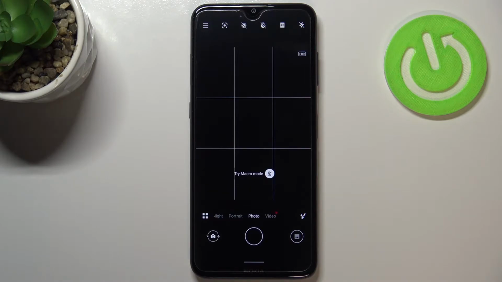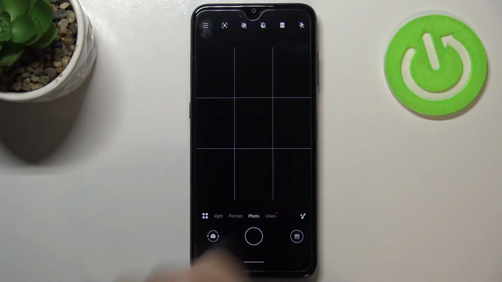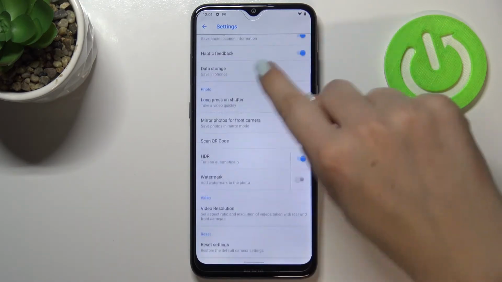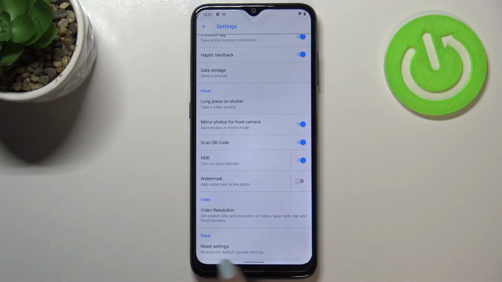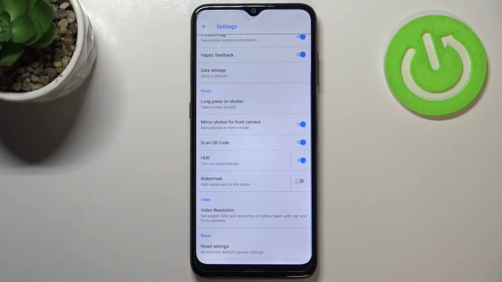So right now we have to enter the settings, the general settings which are in the left upper corner, so let's tap on it and now let's scroll down to the very bottom. As you can see here, we've got the option reset settings, so just tap on it and your device will ask you if you really want to restore camera to its default settings, so just tap on OK.